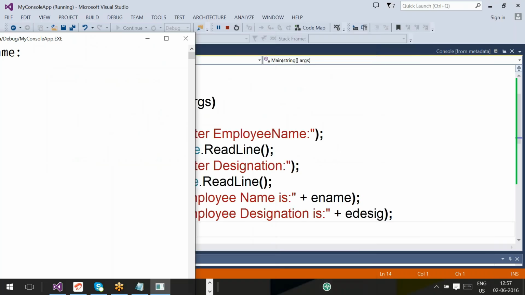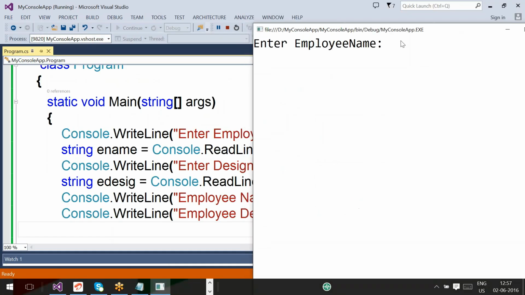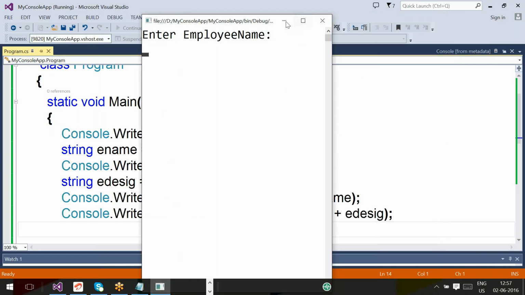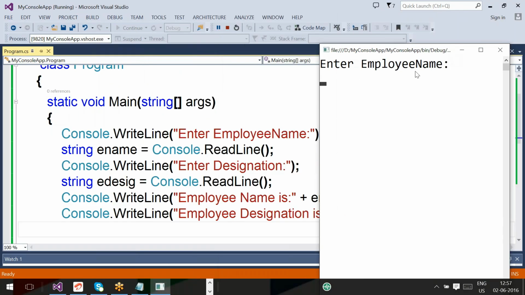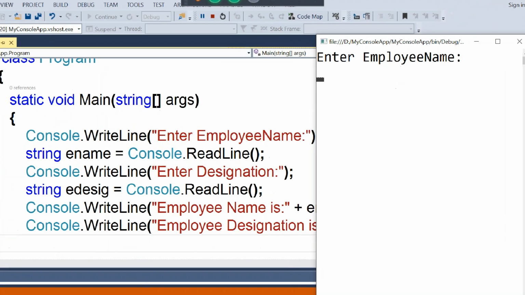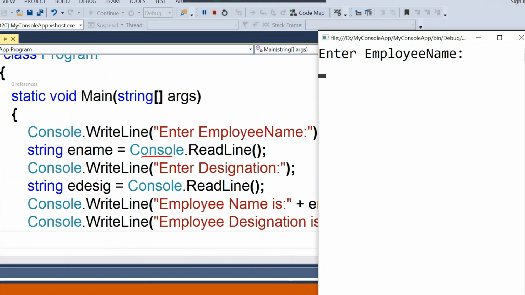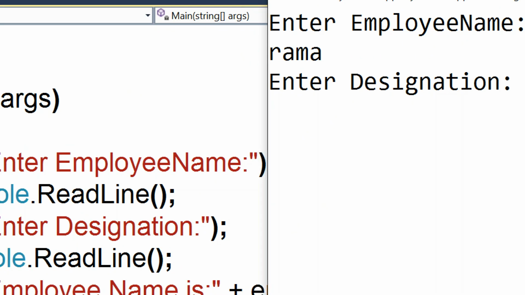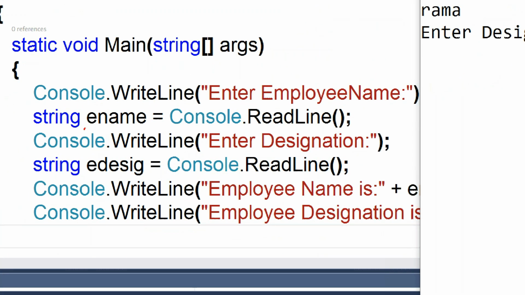How this code is executing, you observe. First the write line statement will print the value and move the cursor to the next line. After this, control will execute the RHS. This RHS will be executing read line. Now read line is holding. Now the user entered Rama. Once you press enter, it will return Rama as a string, and after that the LHS will execute. LHS will create a variable and Rama will be stored into this variable.